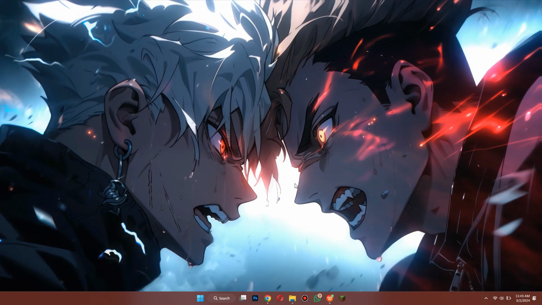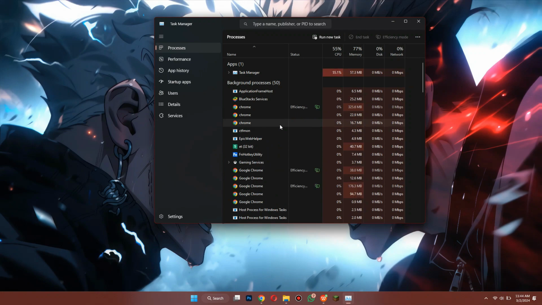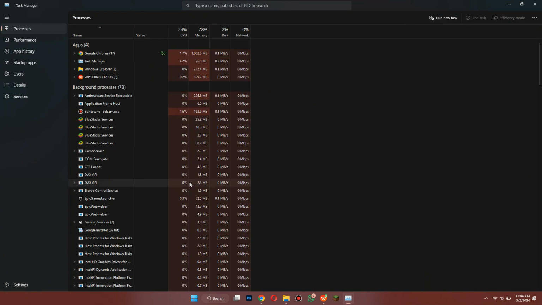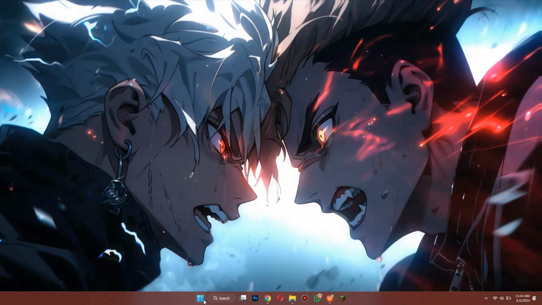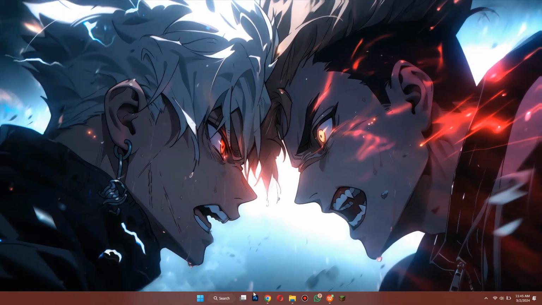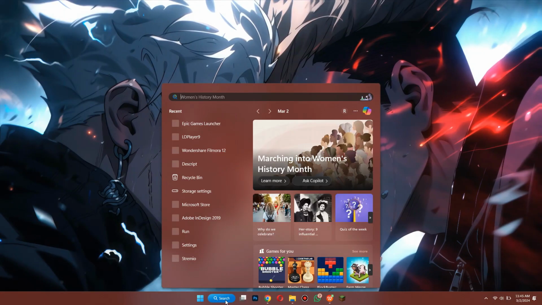And let's begin. First of all, open the Task Manager by right-clicking on the taskbar and selecting Task Manager. Now, a window will open up. Simply locate Roblox inside this list and select it. After that, click on this End Task button at the top right corner and close all of its background activity. Then close the Task Manager and try restarting your PC or laptop. After restarting, check if the problem is solved.